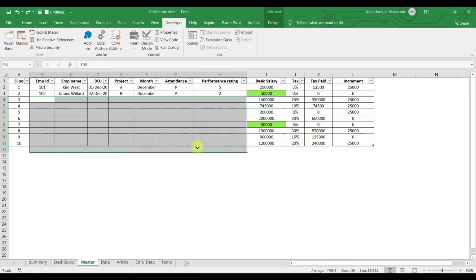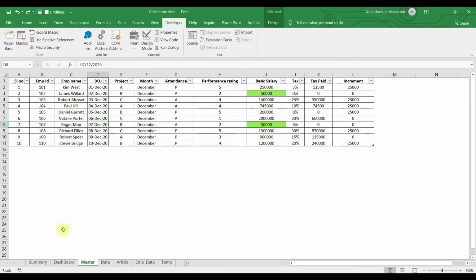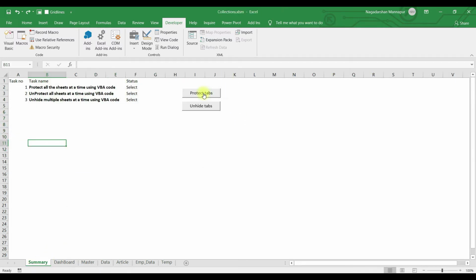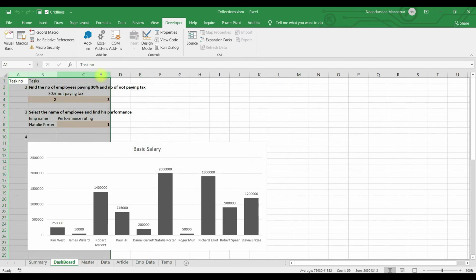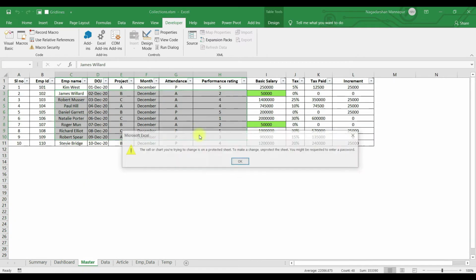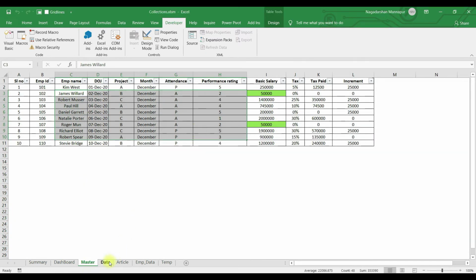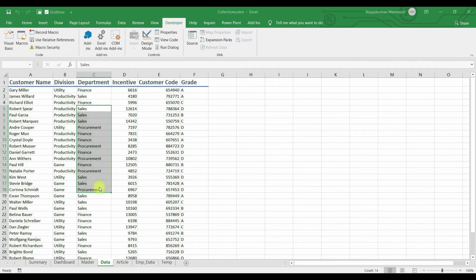So here as well, I can do anything. But now once I click on this protect tabs, that's it. Now I'm going to cross check it here. Protected. Then master data. Protected. Data. Protected.